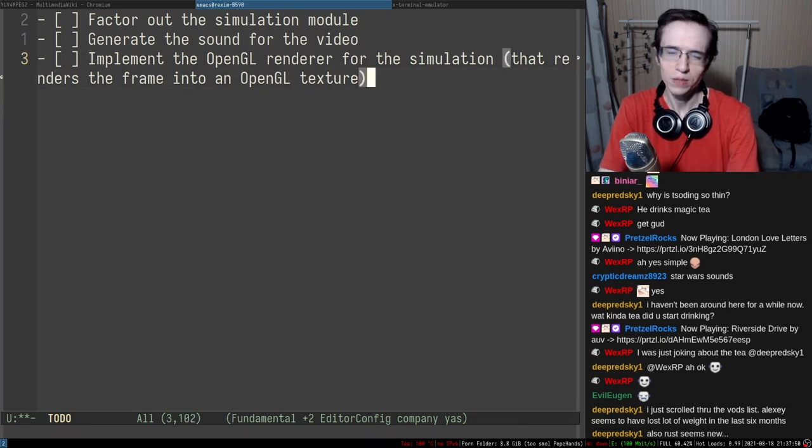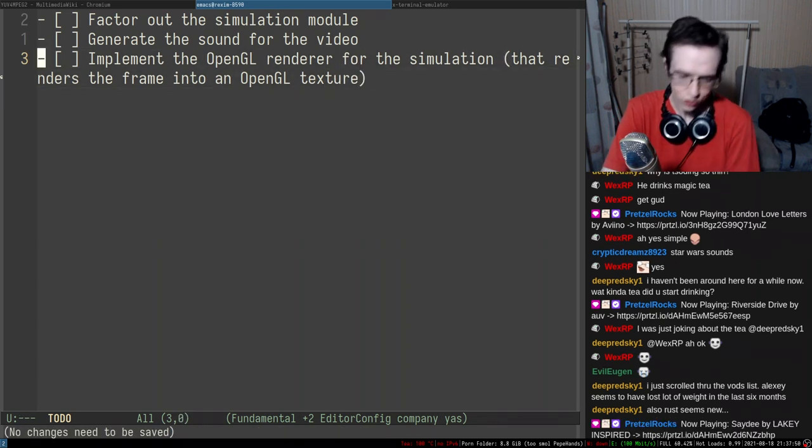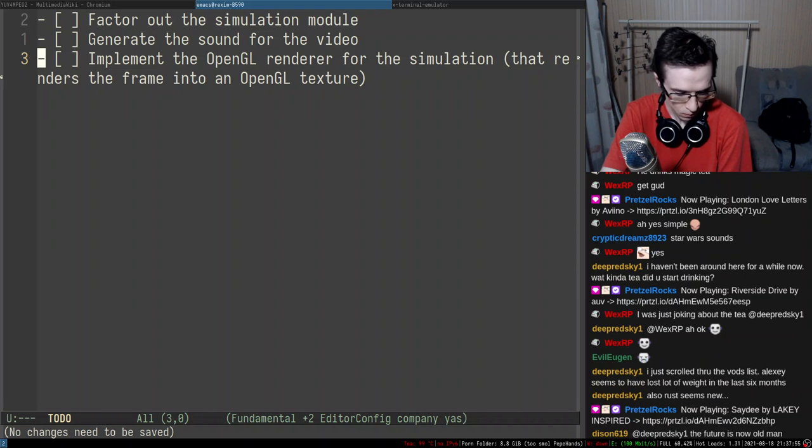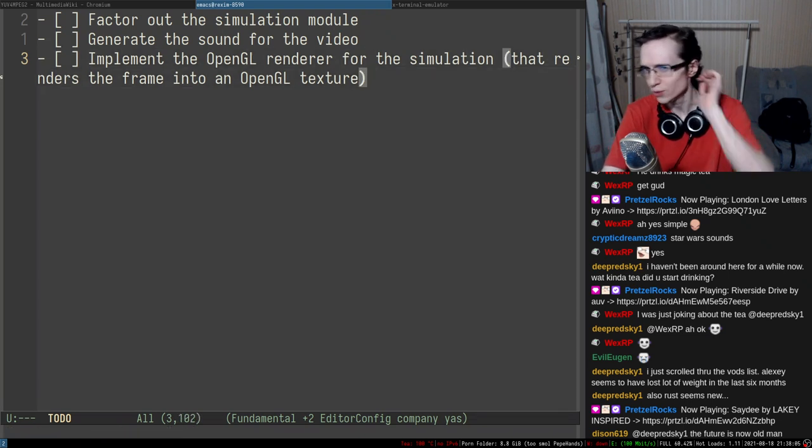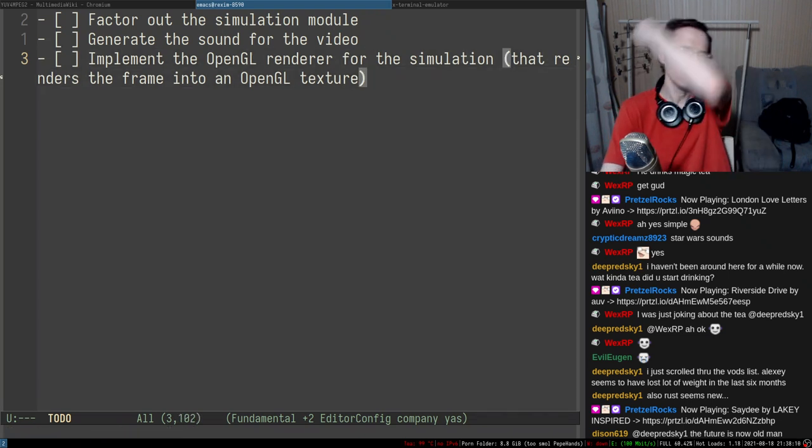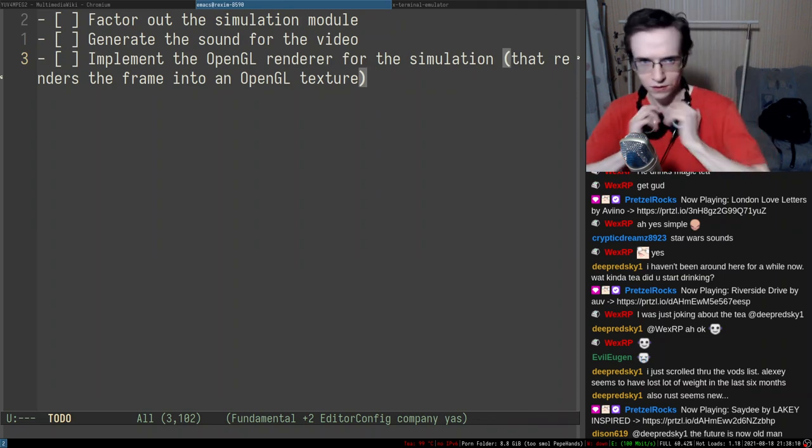OpenGL texture, but it would be better if such texture was, I don't know, maybe not. We'll see. Because it would be better to use shaders for this kind of stuff, but I think I'm looking too much into the future. I don't think we have enough information to see how exactly we're going to be generating all of these things.